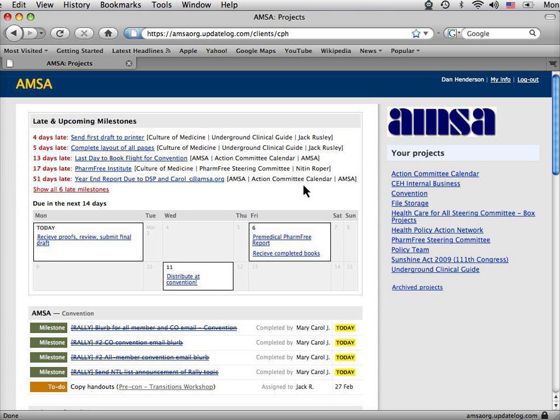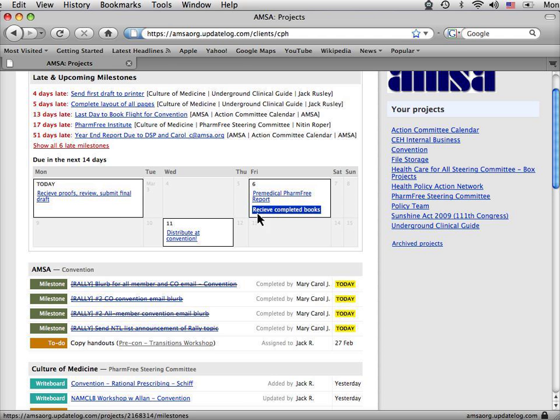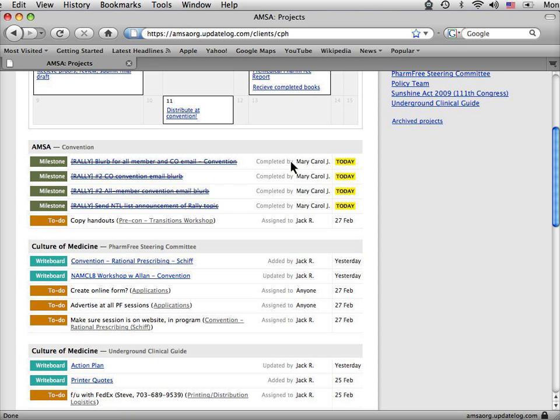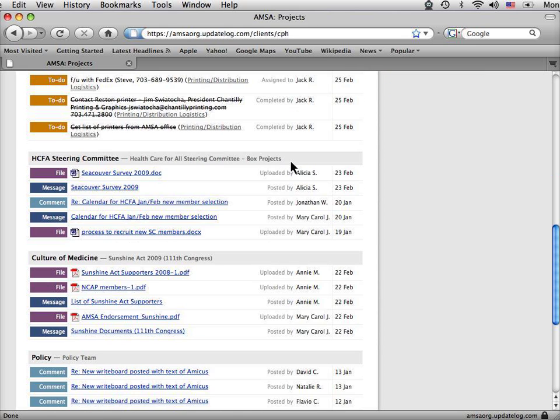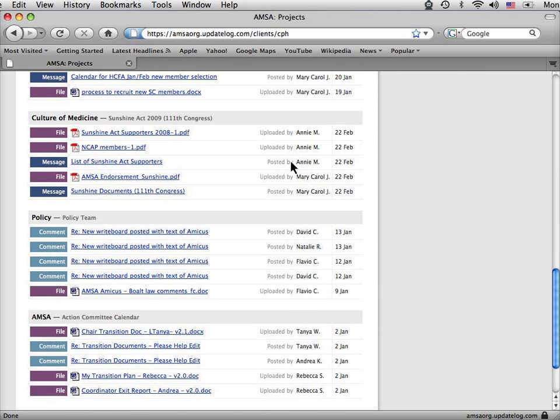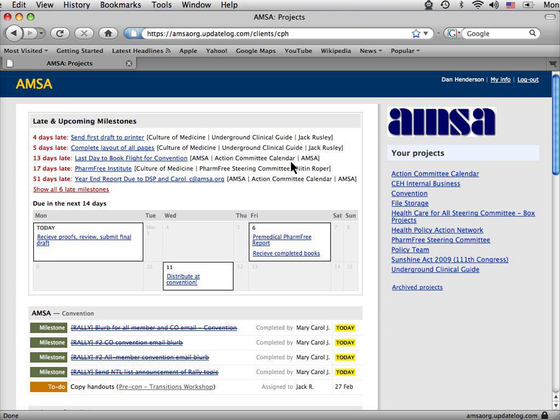This is the overview page, or the dashboard. From here, you can see your milestones that apply to people on the projects that you're working on. You can see a calendar, and you can see activity from all of the projects. This is the most recent activity on all the projects that you belong to.